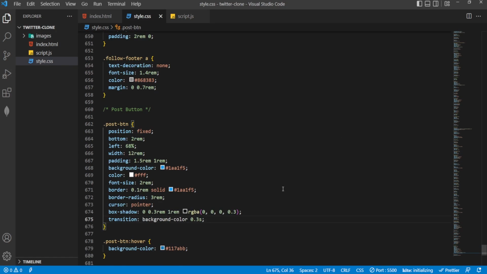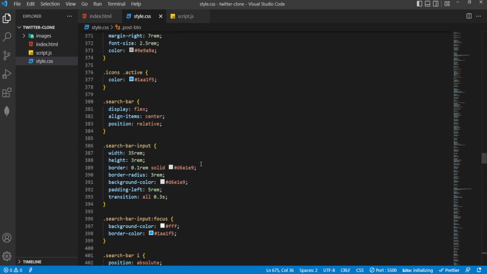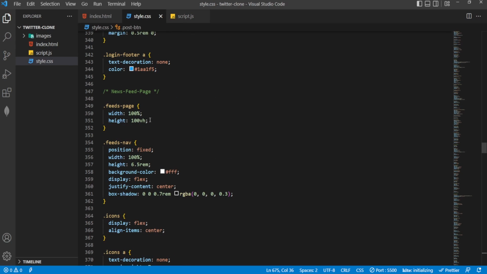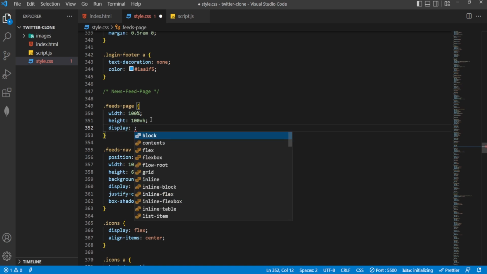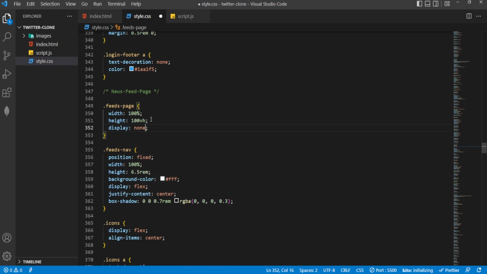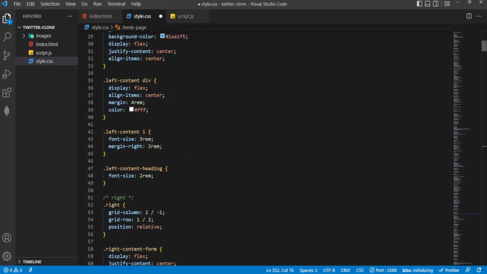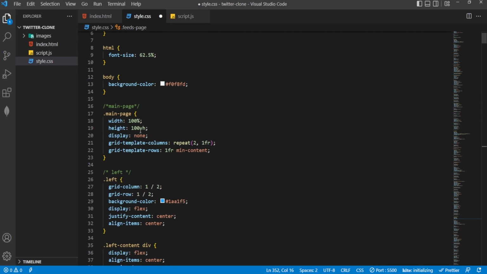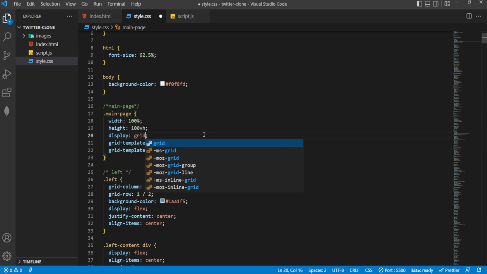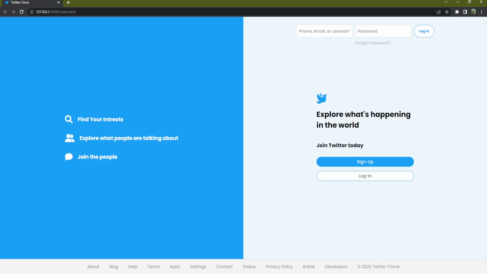So first, let's start by giving display none to the feed page. Display, and the value will be none. And then give display grid to the main page. So this is the main page, the landing page. Now we will add JavaScript to it.